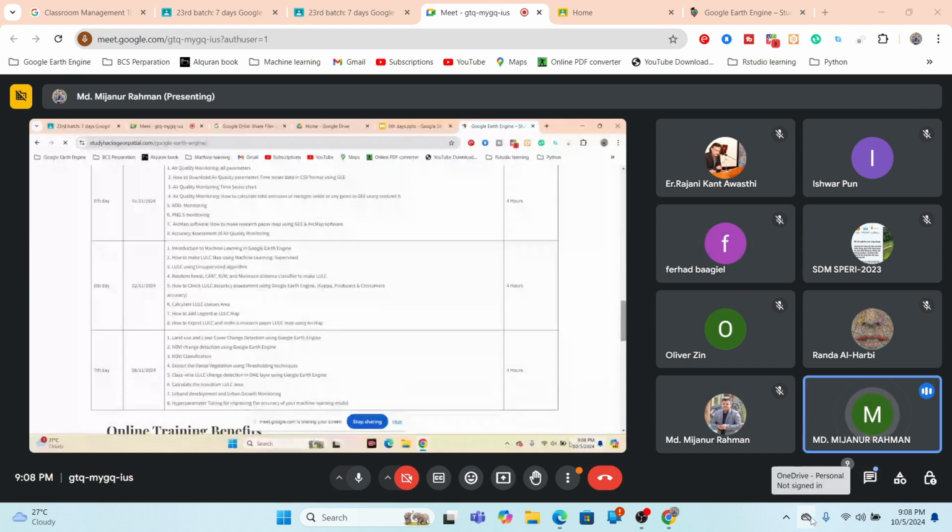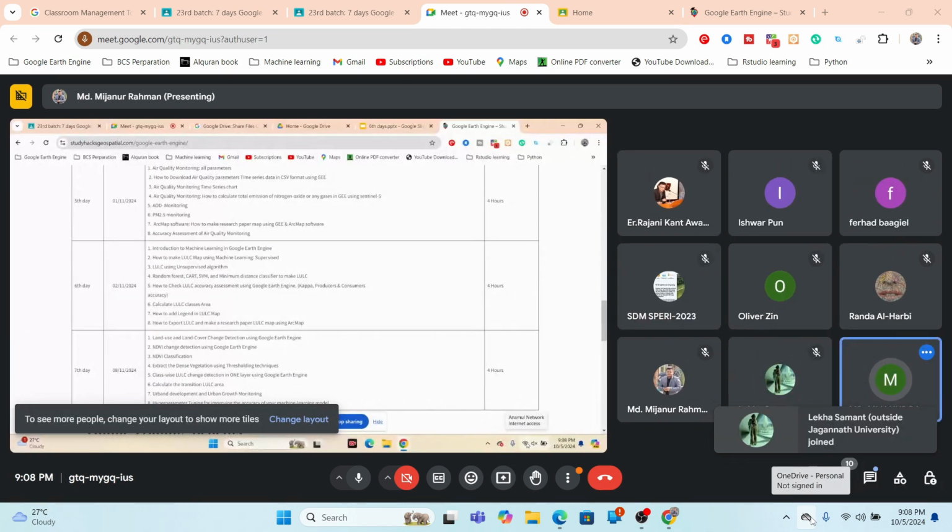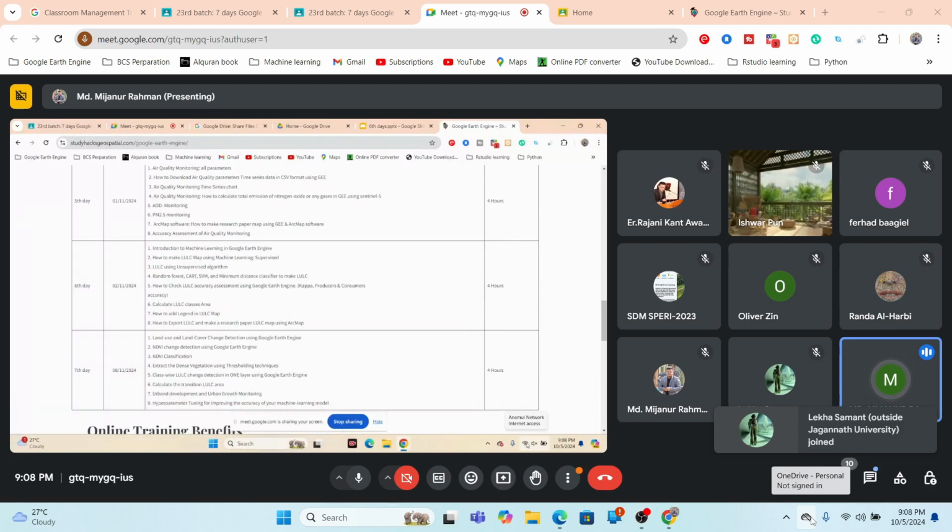Okay, so today is our sixth class, and mainly today I talk about how we can easily work with machine learning in Google Earth Engine. We can easily apply the different types of machine learning, such as supervised and unsupervised. How we can easily apply these machine learning models in Google Earth Engine, and further we also try to make a land use land cover map using machine learning.